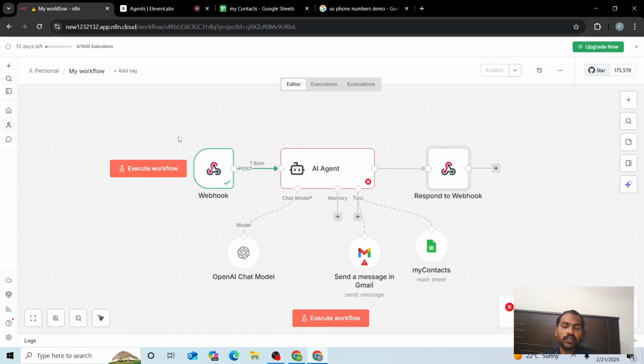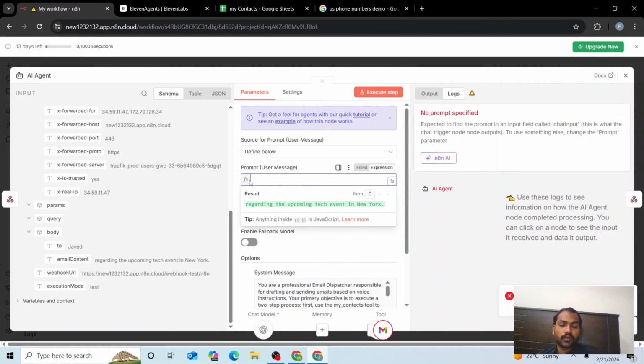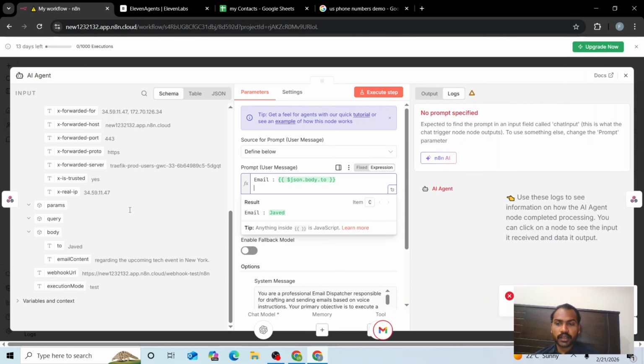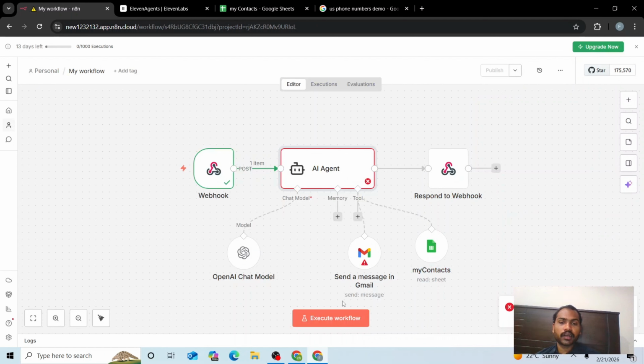You can see our workflow is executed, but we have an error here. You have to define the user message. Here you have to click on define below and write here email to, and then email content. Okay, so we have to close this and let's execute this and see how it works.